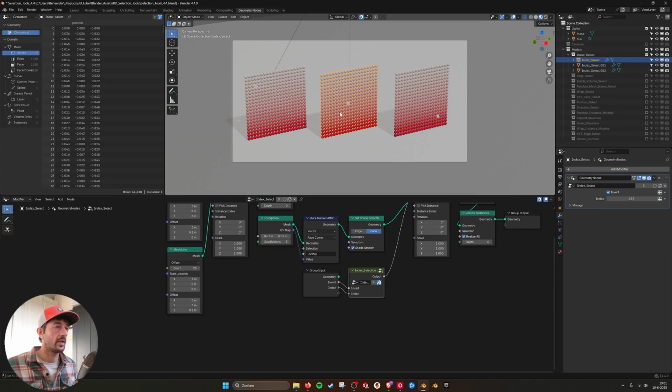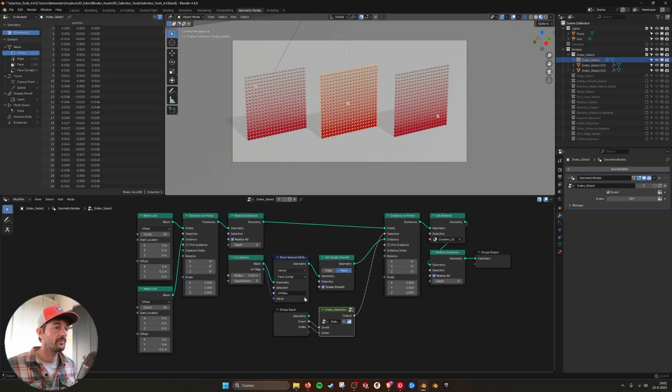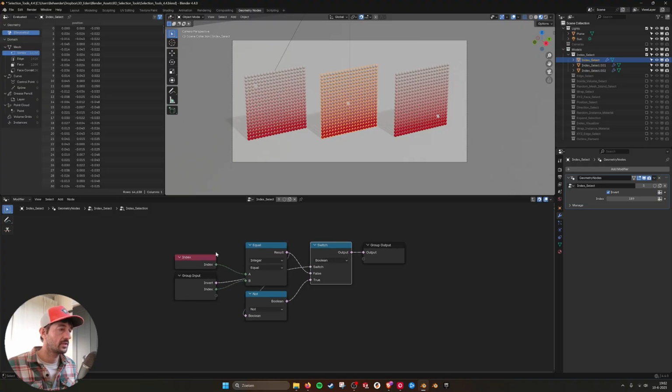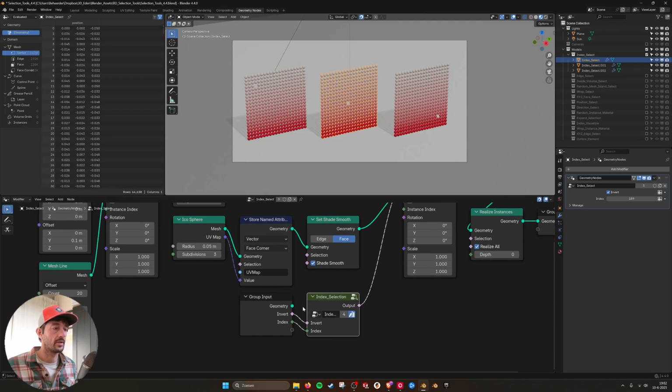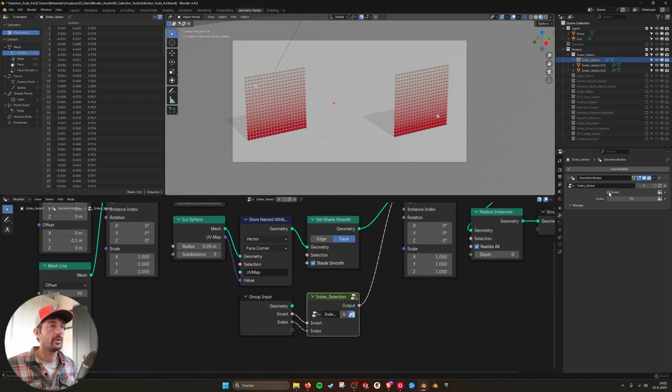So here we have a grid, and in this grid all these points have an index, and with the index selection it looks like this. We take the index and we take the equal of that index, and then you can also with the switch node here invert if you want the point inverted. And then if we go a layer up, I have plugged it here into the group input, so you can select which index disappears. And if you invert it, then it will stay.